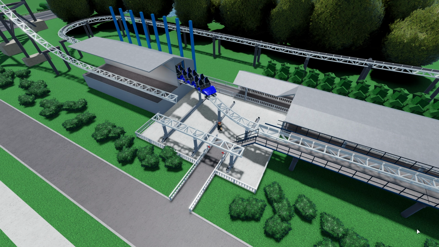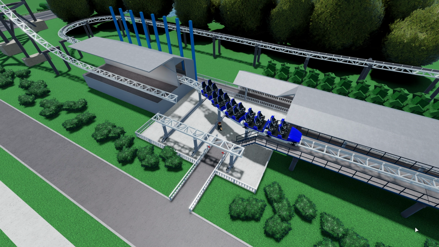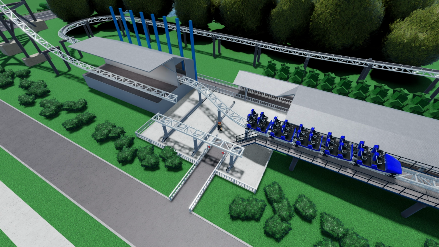Switch tracks just got added to Theme Park Tycoon 2. We've been waiting so long for this. And there's a lot of other things in this update, so let's get right into it.